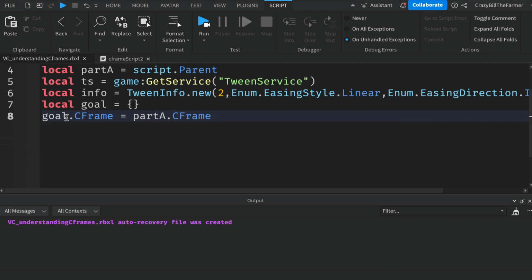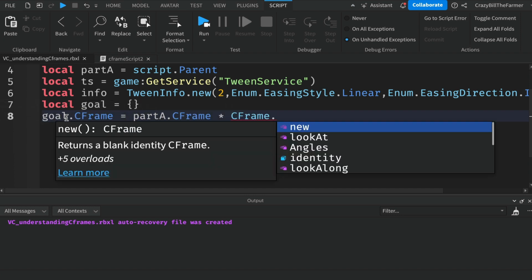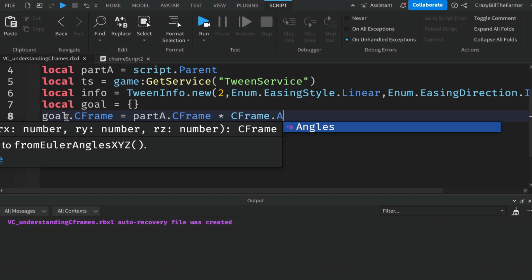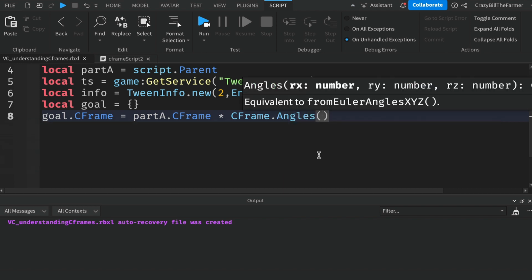And now what we're going to do is use a special built-in method. So we multiply this by CFrame, which should come up in blue like this, dot Angles. If you look at this, it's equivalent to from Euler angles, so I won't go into the math of it, but you need to input the different numbers, and they are X, Y, and Z of what you want to add. So we can just put Angles and we get a bracket.